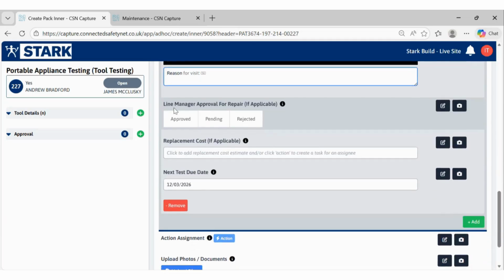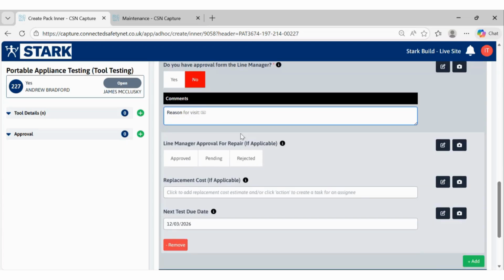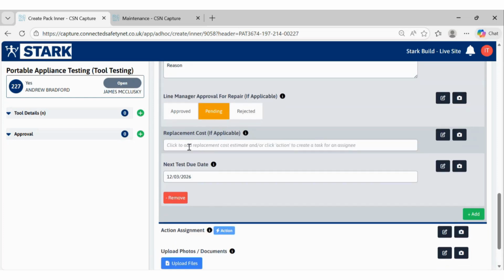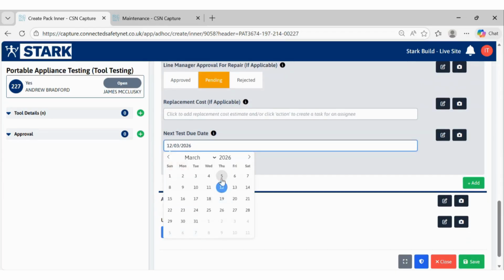Next, select the line manager approval for repair, if applicable. Since approval hasn't been given yet, we'll set this to pending. If the replacement cost is known, you can enter it here. If not, you may leave it blank. Then select the next test due date for this tool.